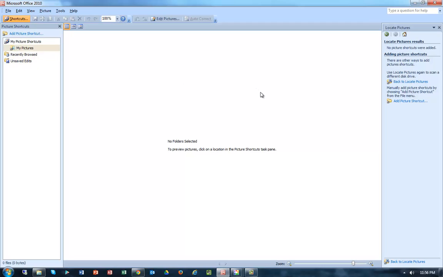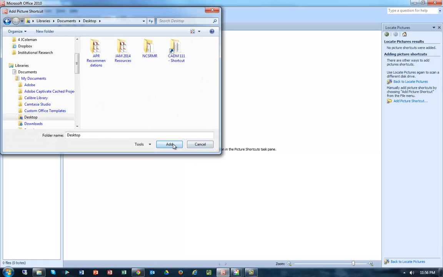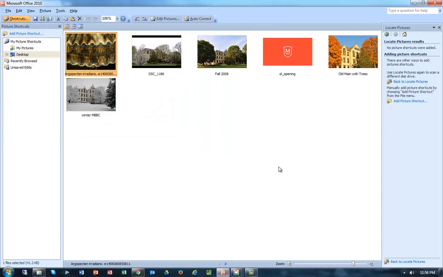Again, Microsoft Office Picture Manager doesn't actually store any pictures in it. It links to them, so you have to add a picture shortcut to find them. And so we're going to add my desktop as a picture shortcut, and it finds all the pictures on my desktop and brings them in. Okay, so now I can work with those pictures.